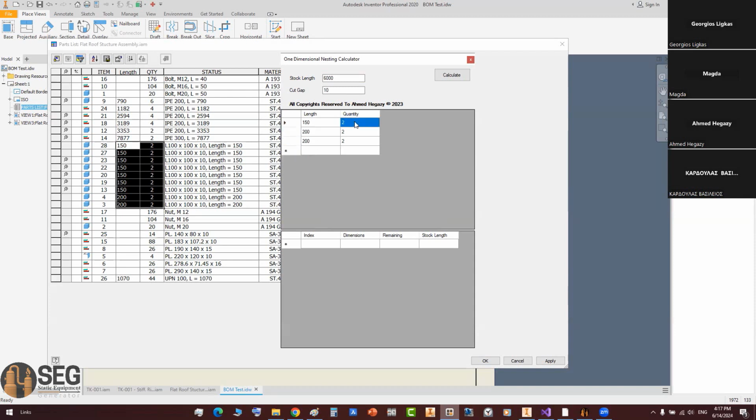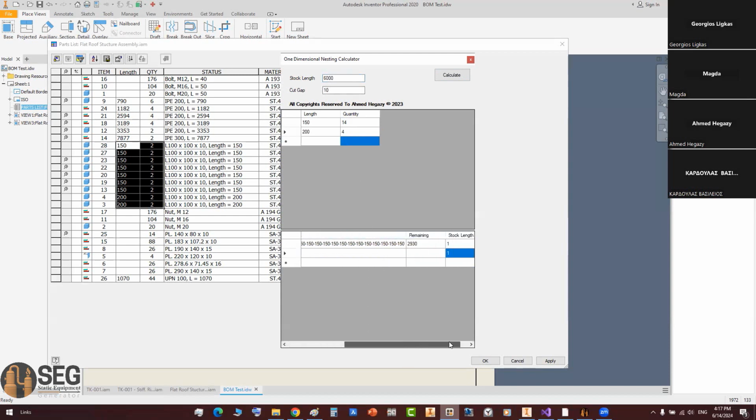And make that value 14. And for that one, let's delete this one and make that 4. And click on calculate. Now, as you can see, we need 1 beam with 6 meters length, and we will get a remaining value of around 3 meters. Okay, so that's the arrangement of the beams that we will cut from a stock length of 6 meters. Okay, we will need 1 part only.